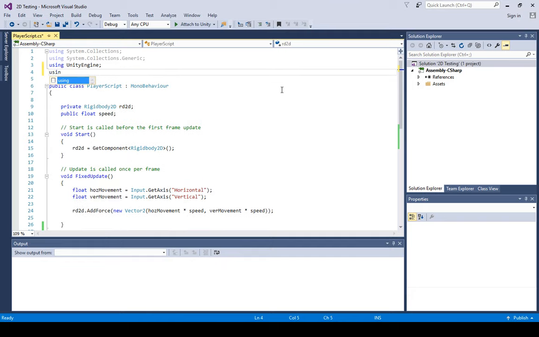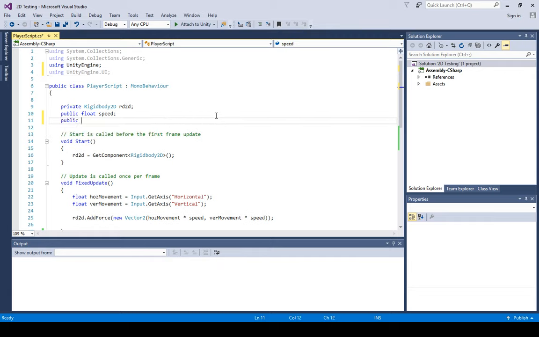So I'm going to say using UnityEngine.UI. And that'll give us access to text objects. Now I'm going to create a public Text called score.